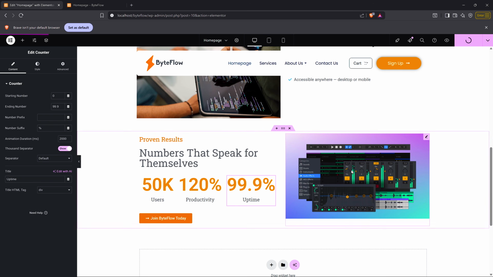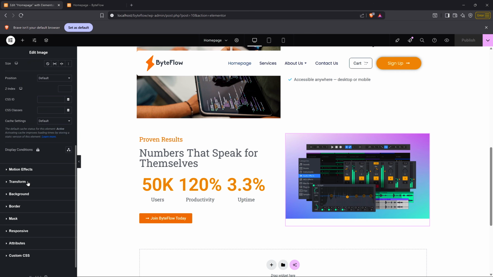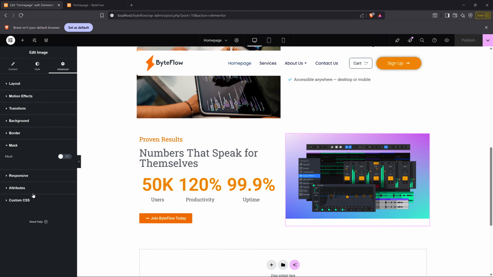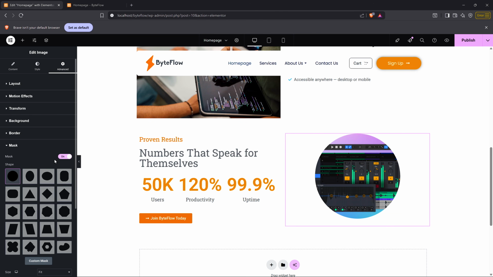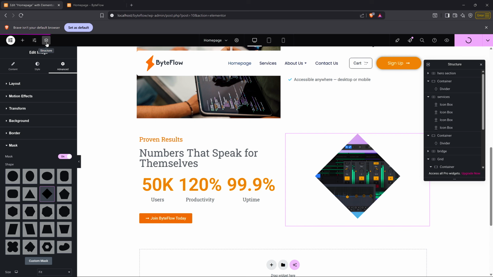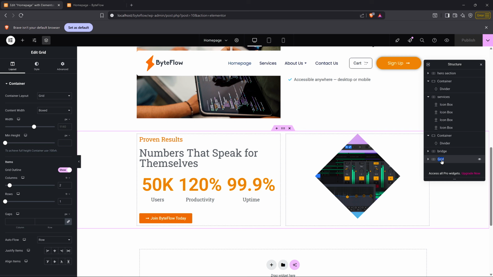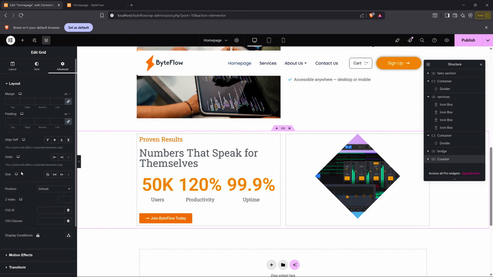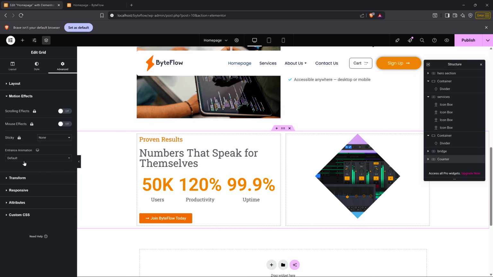save this. For our image here, I think maybe adding a mask will make it look better, so I'll click on Add Mask, and I'll choose the triangle here and click on Save. And finally, for the entire counter section here, I'm going to change the name grid to counter. And then for the entire counter section, what we can do is make it fade in as well. So go to motion and click on fade in, so that fades in.